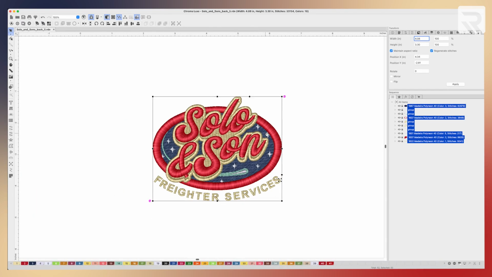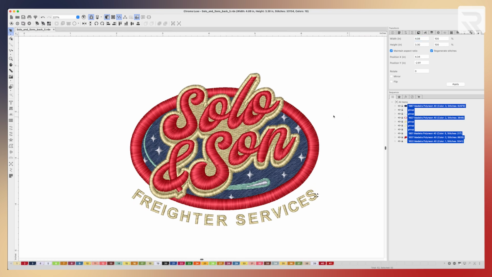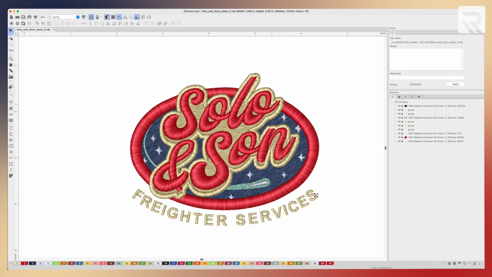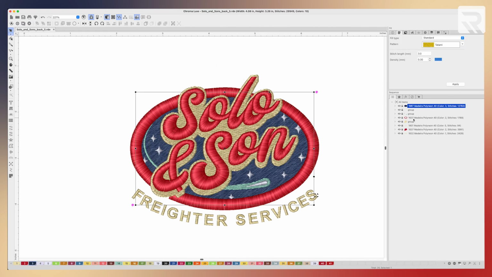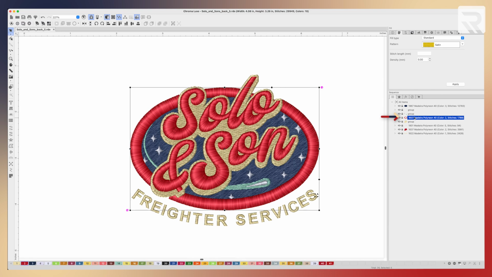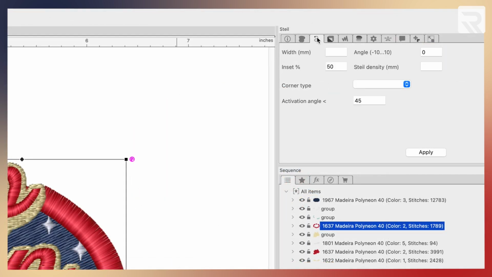Now let's zoom in. Since this front chest logo is going to be smaller than my design on the back, I no longer need my steel border around my letters, since it will make my design look crowded. So I'm going to go to the Sequence tab on the right-hand side of our screen and click on the group that contains the outline and hit Delete. Now we will shrink this outer ring so it's not so thick. So let's go to our Transform tab and shrink our width here.